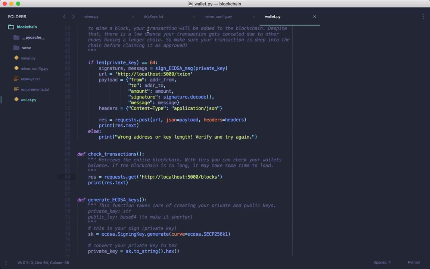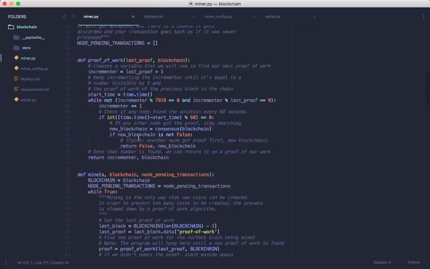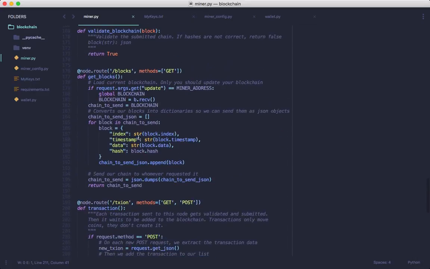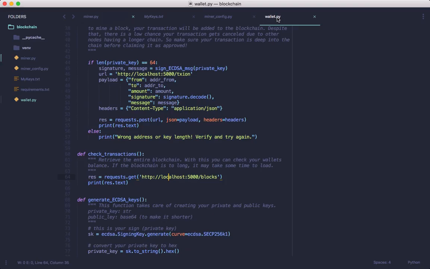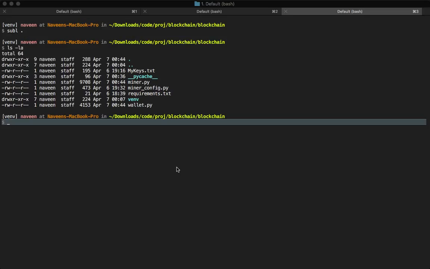In the check transaction function, it makes a request to the /blocks route in the miner file, which can be found right here. This is what is presented as the output for the result, option 3. This is part 3 of the implementation. As we can remember, miner.py is used to mine and validate transactions. Config.py has our configuration information such as the wallet key and the node URL. Wallet.py is used to create or check the transactions.